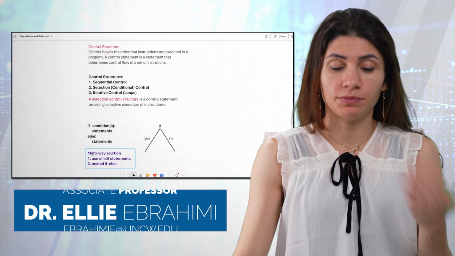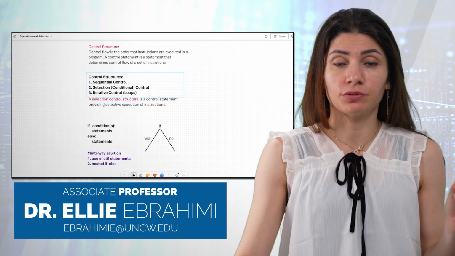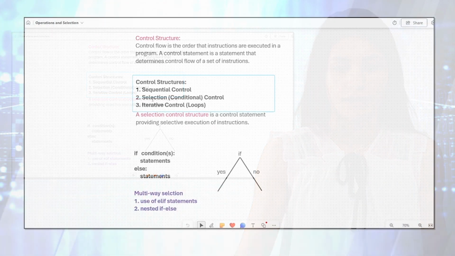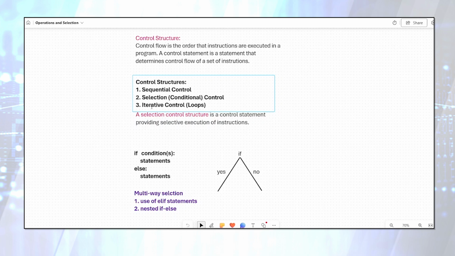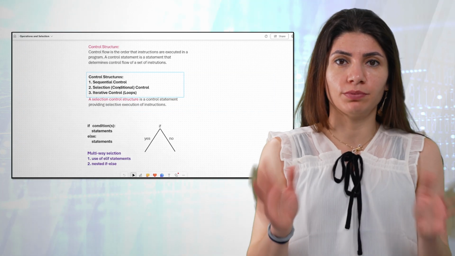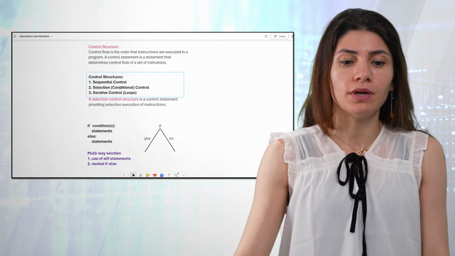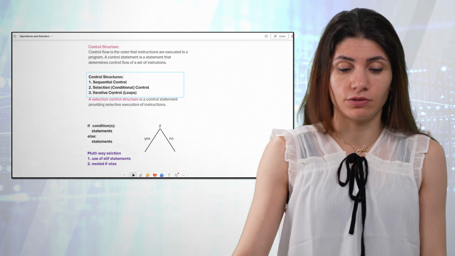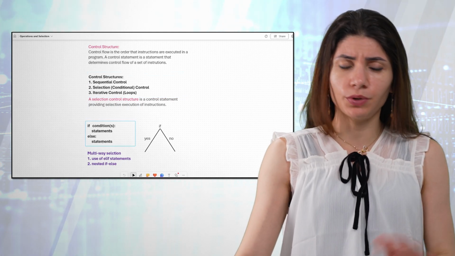Right, as we discussed in the previous video, there are three different control structures in Python. We have sequential control, selection or conditionals, and iterative control or loops. We talked about selection control in this video. I'm going to show you a couple more examples of them, and then in future videos, we are going to get into iterative design. So just a quick recap.